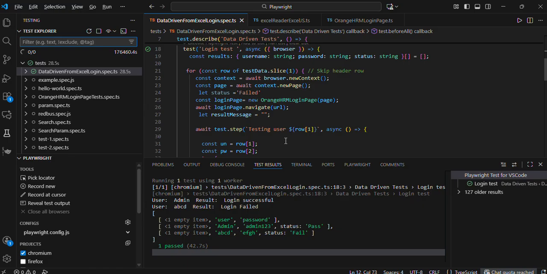So this is about data-driven testing using Excel, and I hope you had an insight into the process.